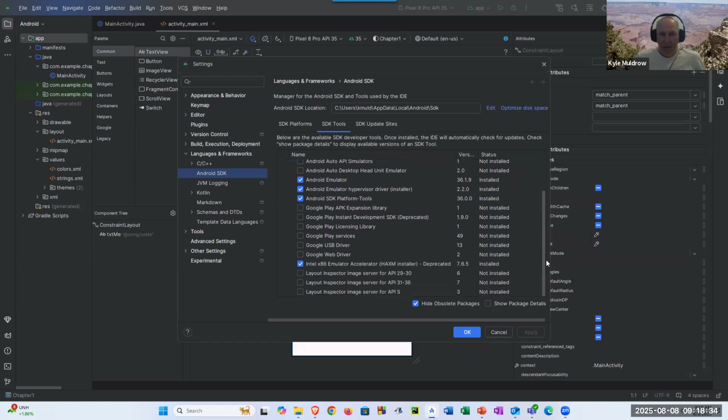And then this last one, this Intel x86 Emulator Accelerator. Although it says deprecated, I have it installed. In the past, however, for that particular tool where it says Intel x86, normally you have needed administrator privileges on your Windows PC to install it. You might want to double check on that.